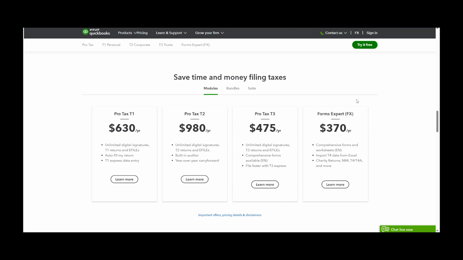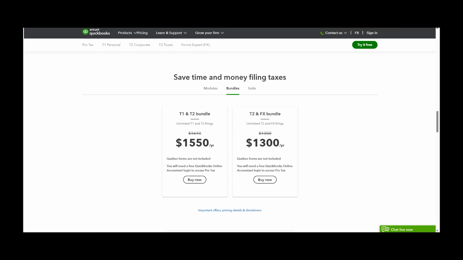What if you wanted to bundle? What if you wanted to take a couple modules you'll use the most and bundle them? Well, we have options to those. So we have T1 and T2 bundle and T2 and FX. So T1 and T2, of course, gives you unlimited of both. You still get access to Intuit Sign, and you're able to unlimited file both of those kinds of returns.